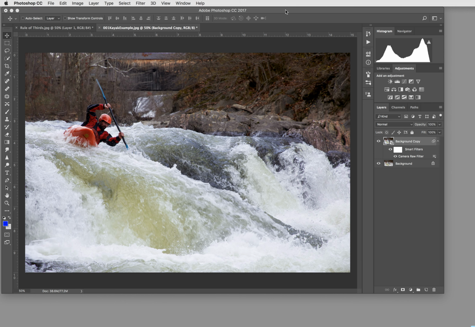Okay, so this smart layer using a camera raw filter should have taken care of your exposure issues and consequently your levels and your contrast. But if it did not, or as an alternate to this, what you can do, see, this eyeball just turns things on and off. I'm going to turn it off and make a new layer.